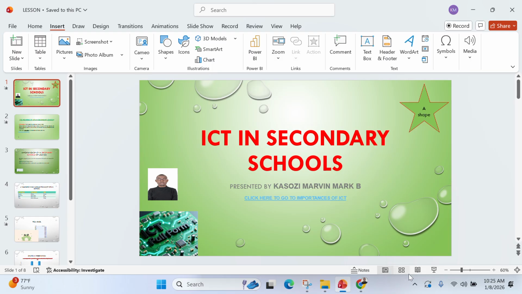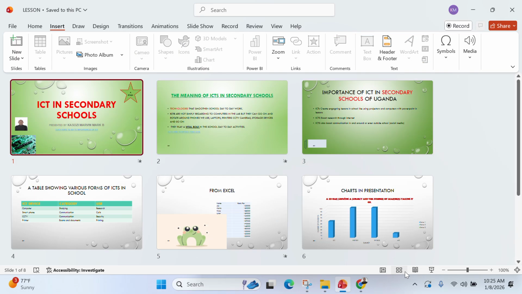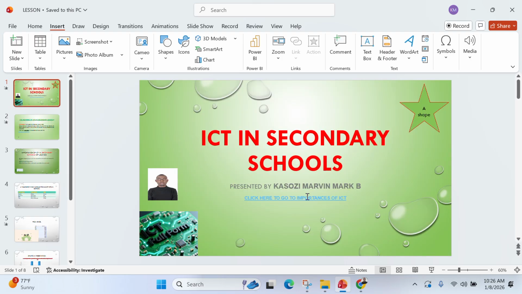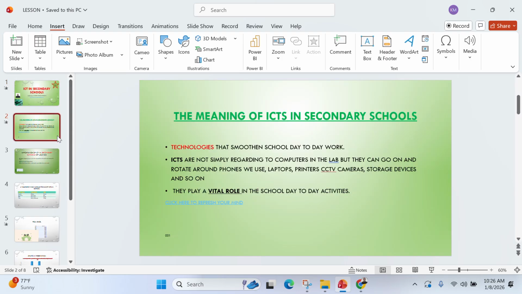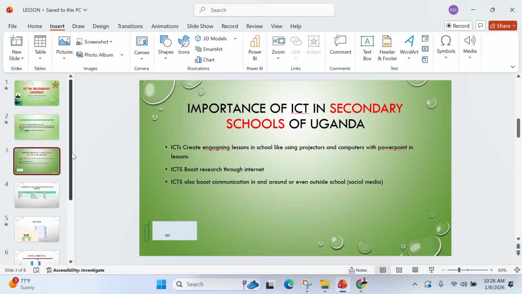Having seen the views: the slide sorter, the normal view, and the reading view. The slide sorter view is slightly different from the normal view. For the slide sorter view, you're not even designing. You're done designing, you're just viewing. The same applies to the reading view. You're just viewing, but the normal view enables you to add content in your presentation when doing PowerPoint.